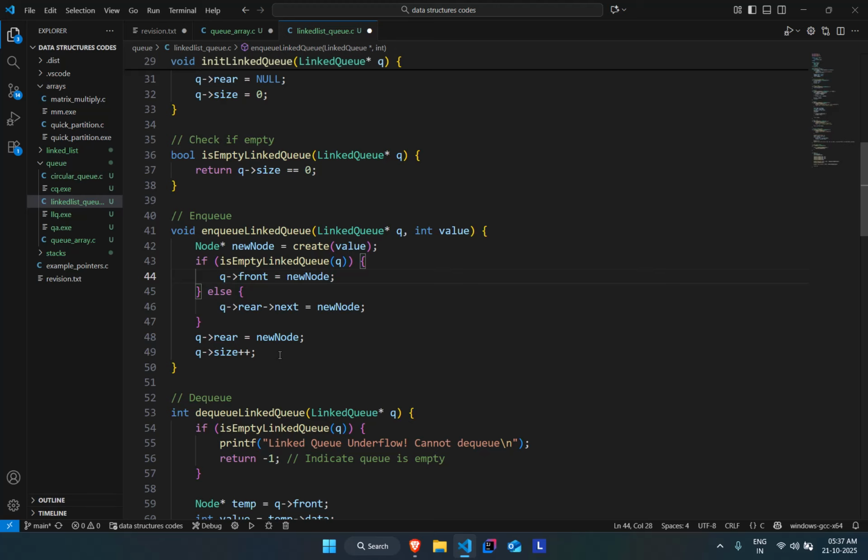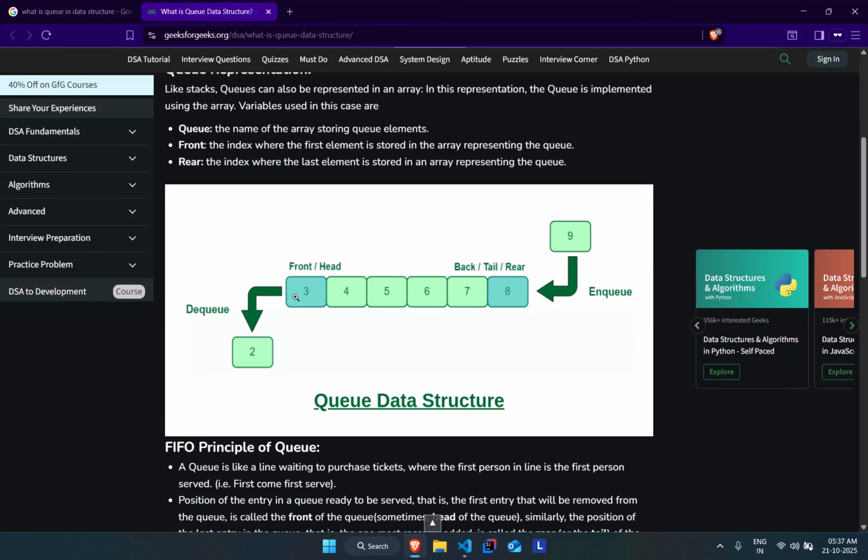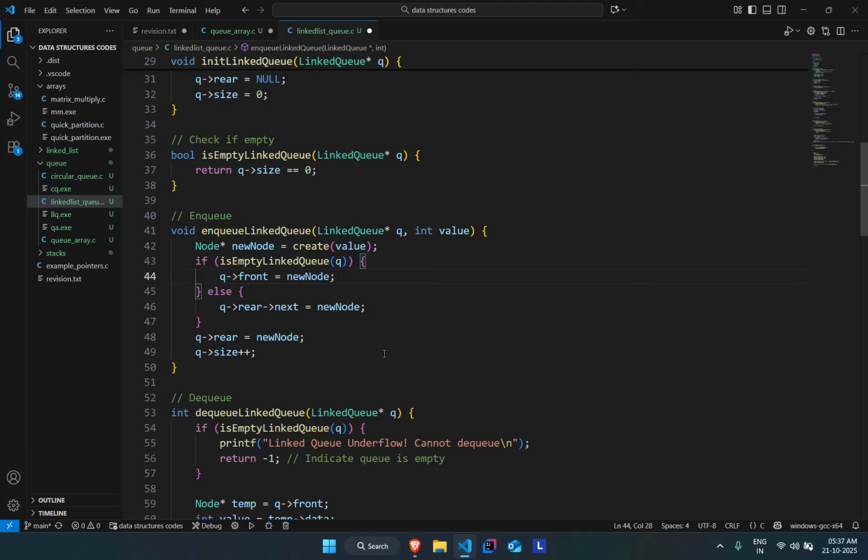New node. Now, just imagine, this is our node, and our head is pointing towards this. Our tail, that is, our rear, is pointing towards this. Understand what is happening? Our rear is pointing toward new node. Our front is pointing to what? New node. So how many elements do we have? We have one element. And then now we increment our size to what? 1. What is the size now?